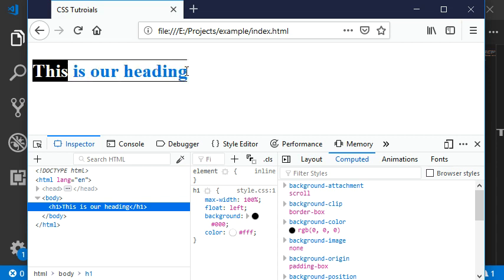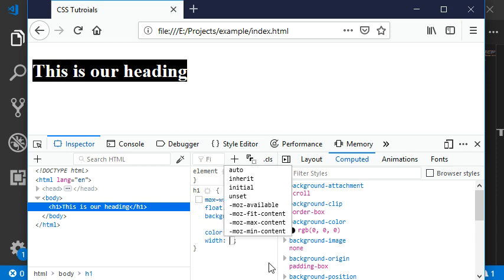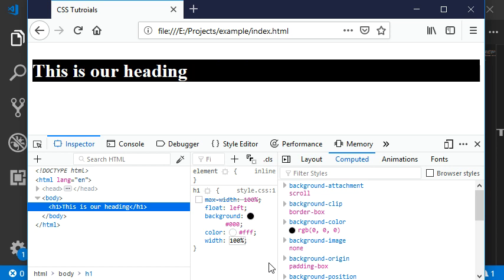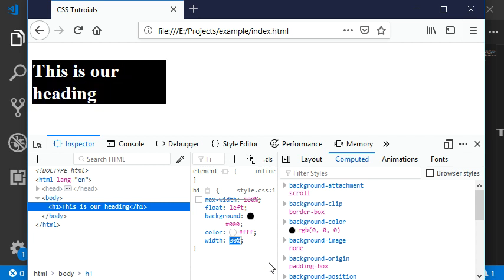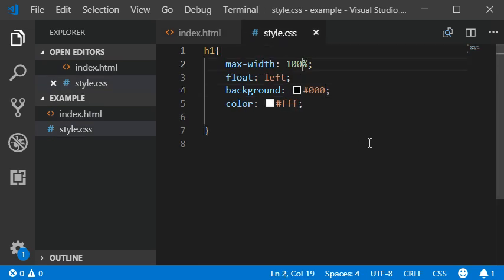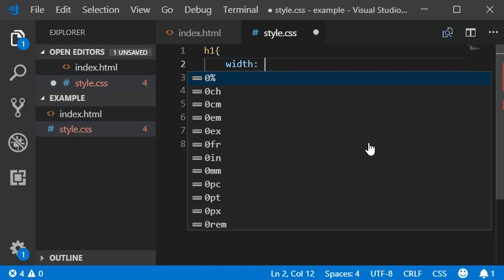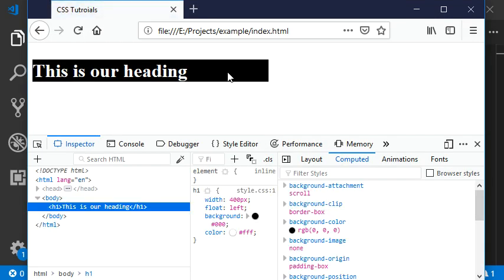So we have the background here, and for example, I'm going to add width 100% here. It will automatically take the whole browser which contains your HTML document. You can also add percentages from 0 to 100%, and you can also add the background with pixels, like 400 pixels. It will also work like this.